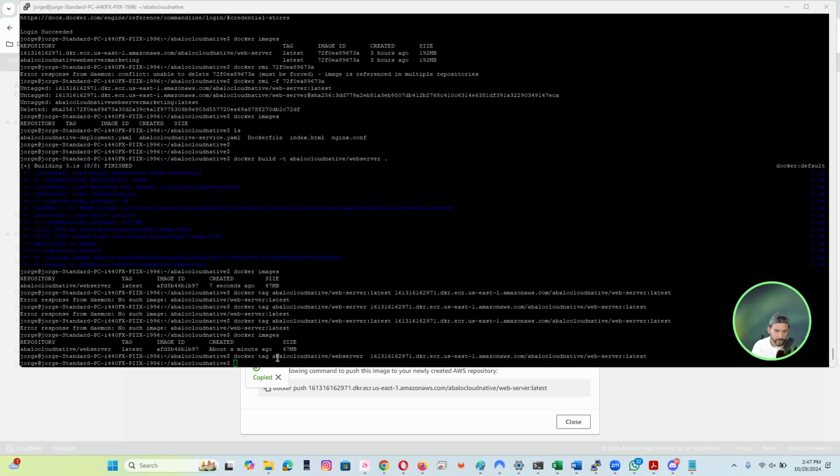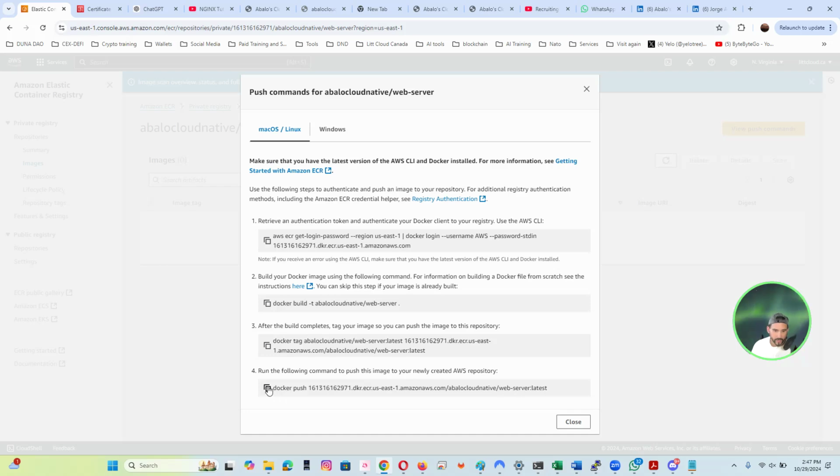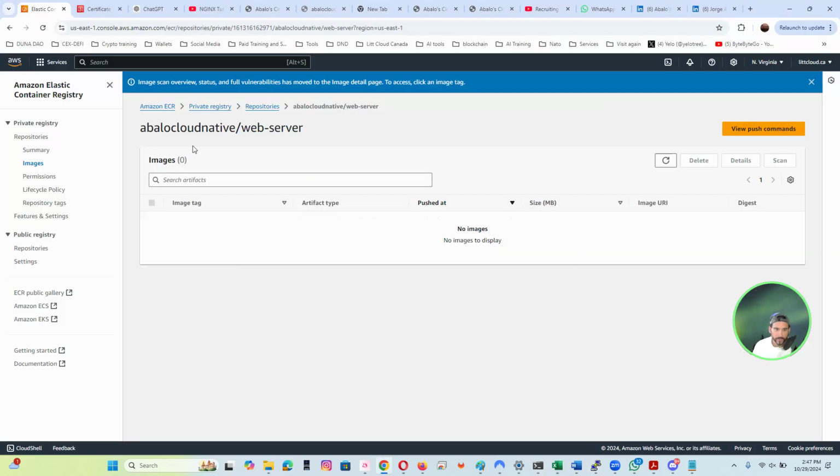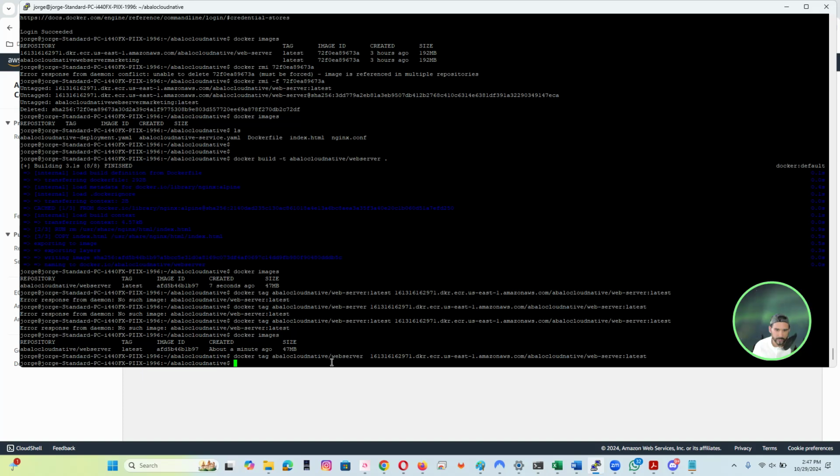So I ran this command, docker tag Avalo Cloud Native web server, the same name that you see here in Docker images. I just copied and pasted that and it works. So now we have tagged it. Now I'm going to copy the Docker push from here. And you need to understand that this one here is basically the container or the image that you created, while this over here is basically the repository in Amazon where you will be pushing this. The same one that you see here, Avalo Cloud Native Web Server. That's the name of the repository. Okay, so in case you were asking which one is which one.